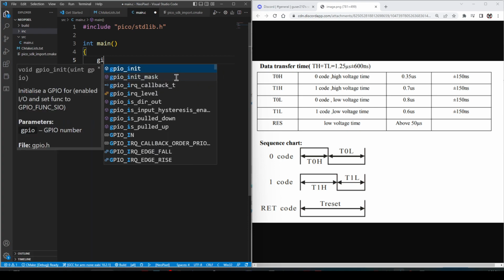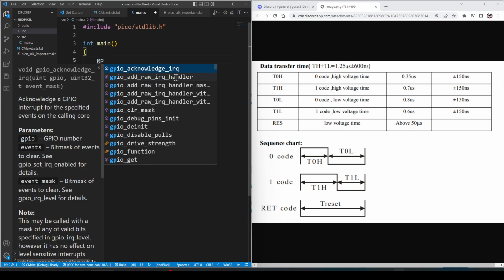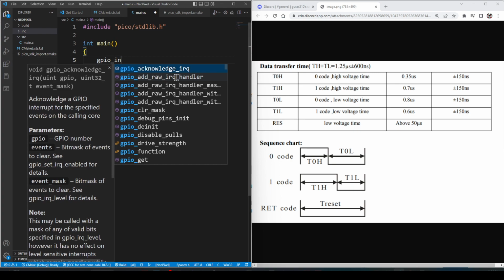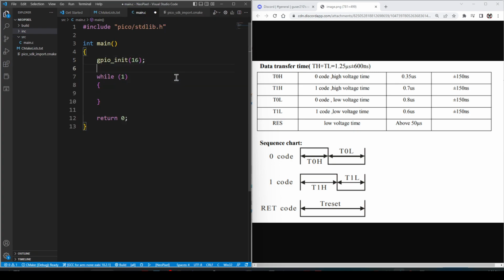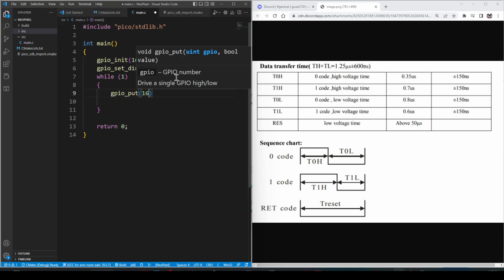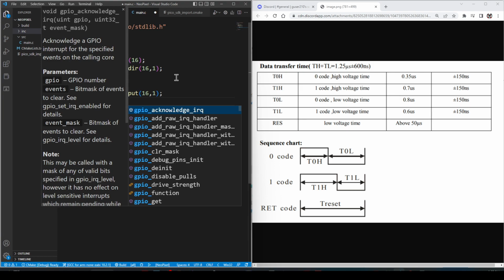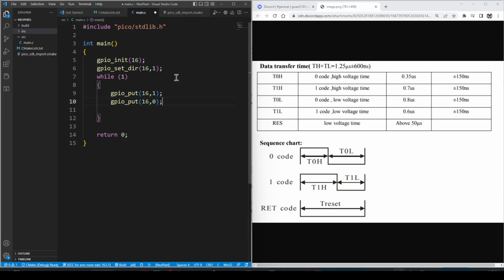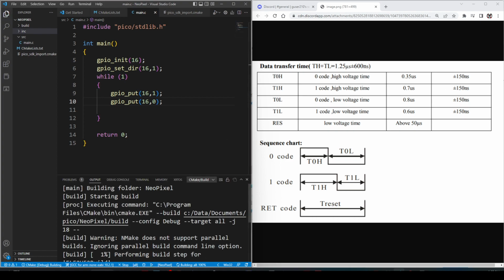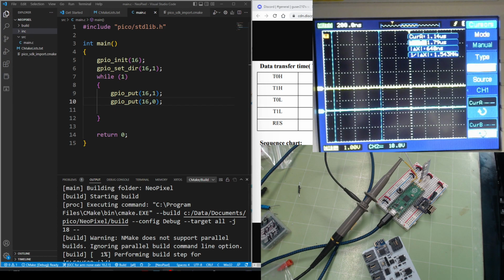So, GPIO, we said we're going to use 16. Set direction as an output, and then we'll toggle 16 to on and 16 to off, and it's just going to loop and do that all day. All right, so let's compile this, and let's enable the oscilloscope, also the camera at the bottom.